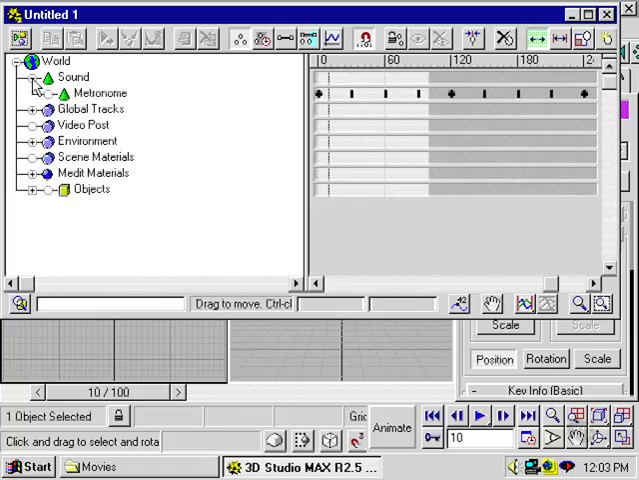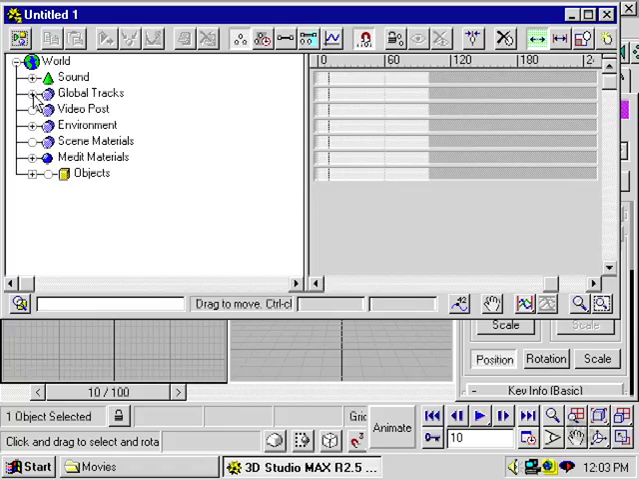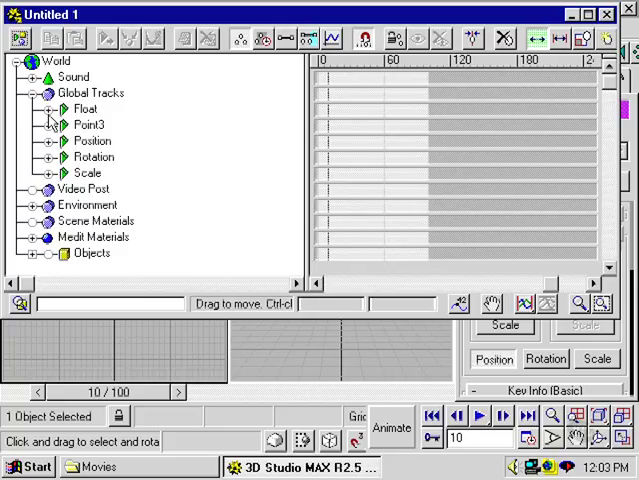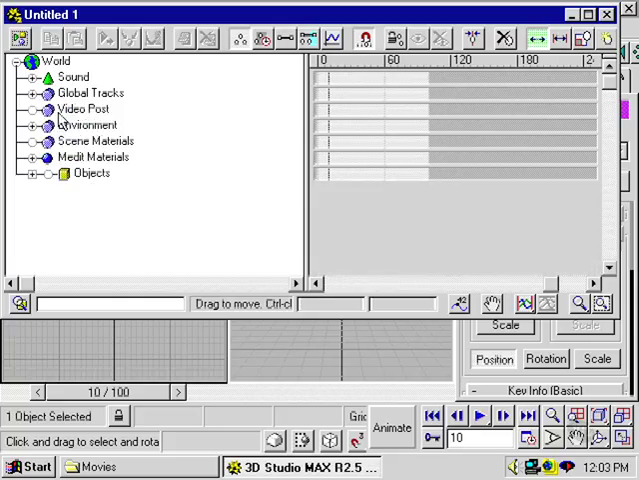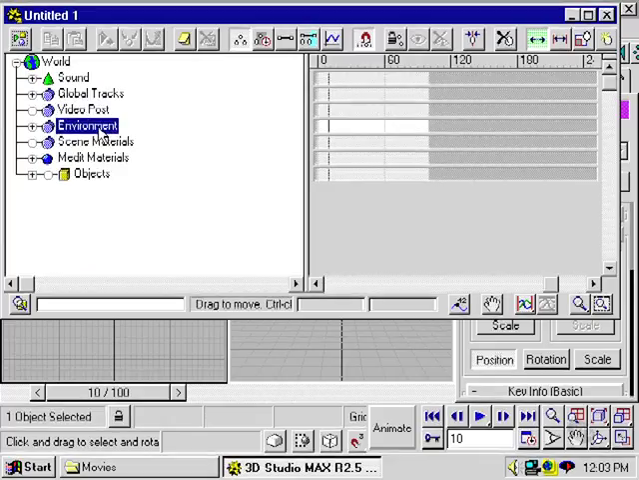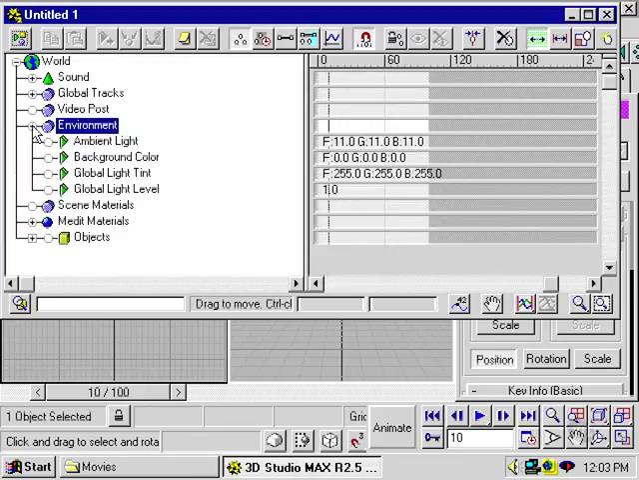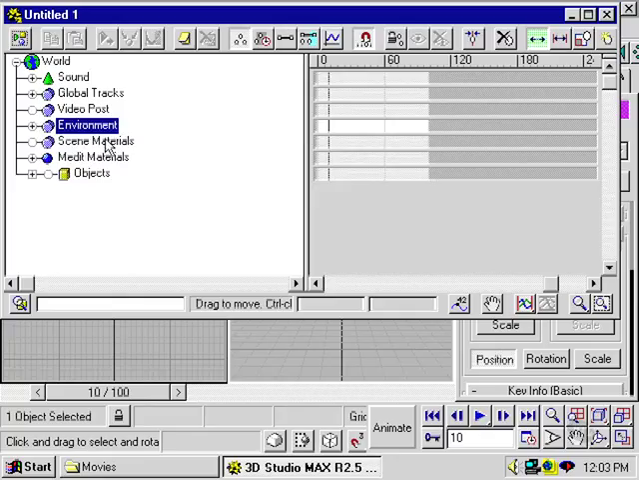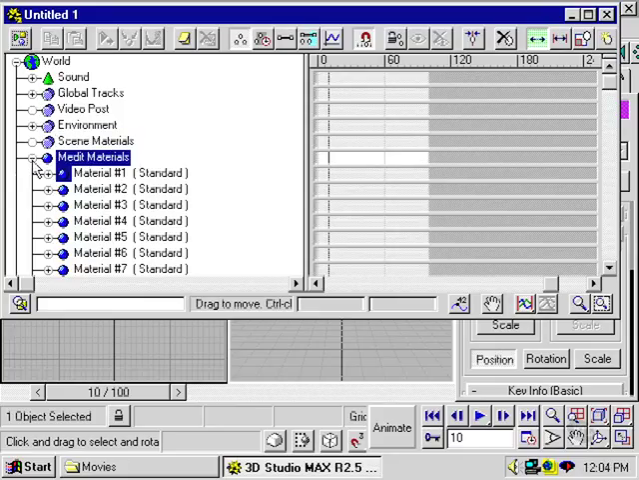We can expand and contract other objects by clicking on the plus or minus signs, and you can go several levels deep. You can control sounds, global tracks, video post-production, environment, scene materials, that is objects or materials used in your scene, and then the material editor materials and all the parameters and maps for those.